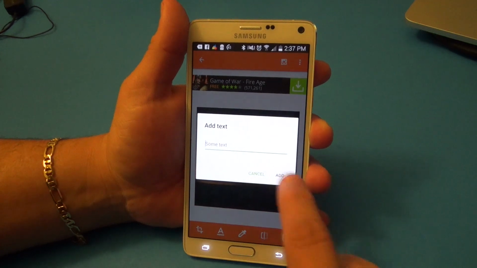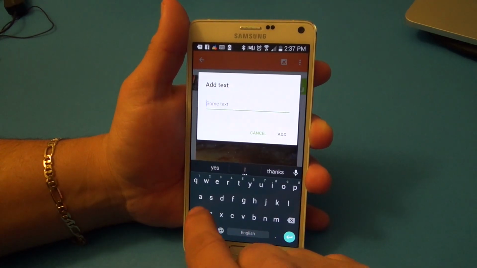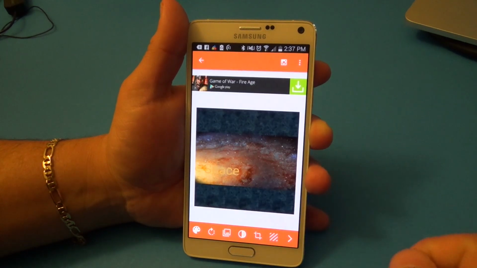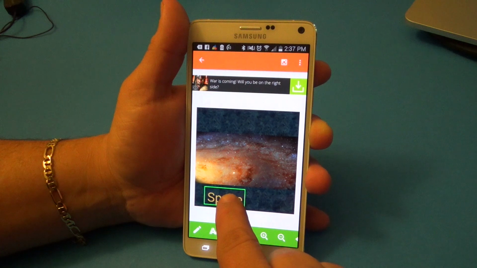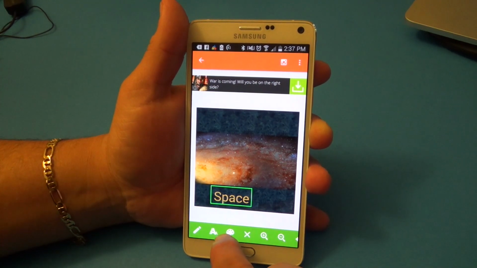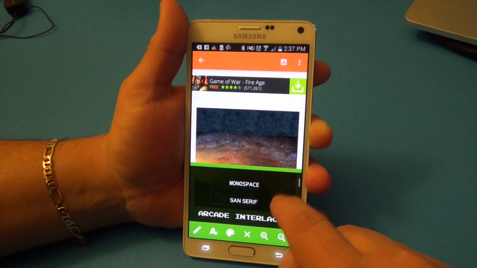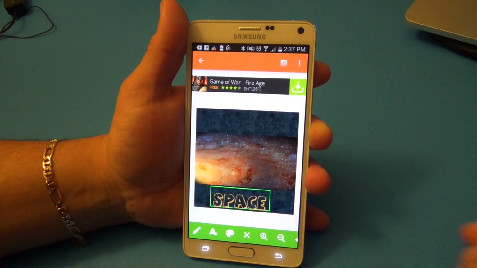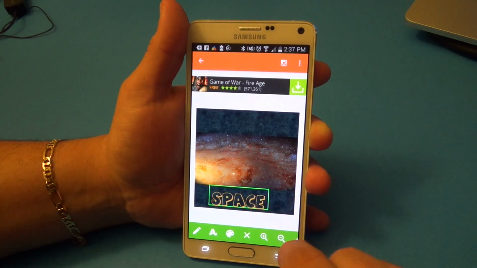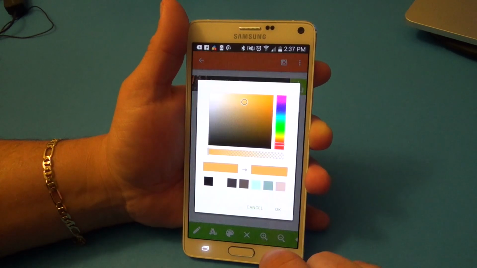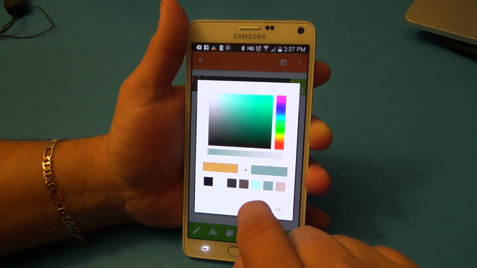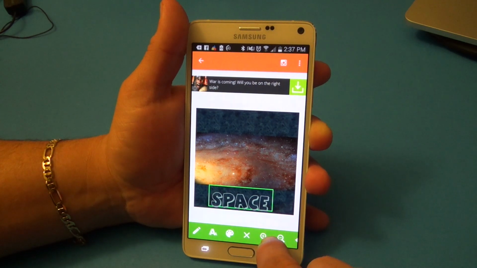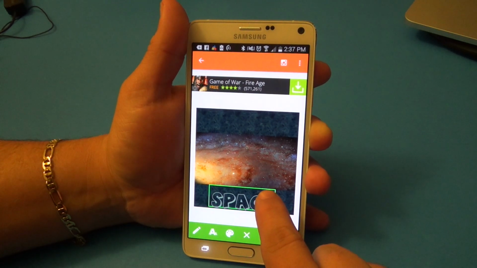Here you could go ahead and add a text to it. Let's go ahead and put space, add. Here you could go ahead and move the words around if you want. And right here we could go ahead and change, look at all the fonts available, which is not bad. Look at that. I'll change this one like that. Looks cool. That looks awesome. And of course you could change the color of the text as well if you want. Look at that. Of course here you could zoom out, zoom in, make the words a little bit bigger.